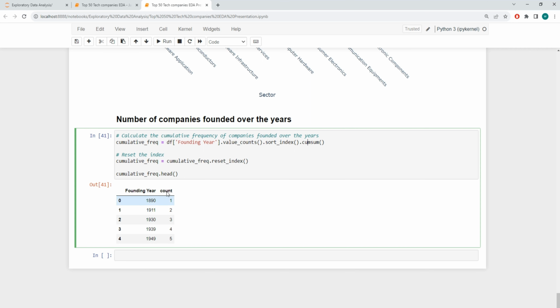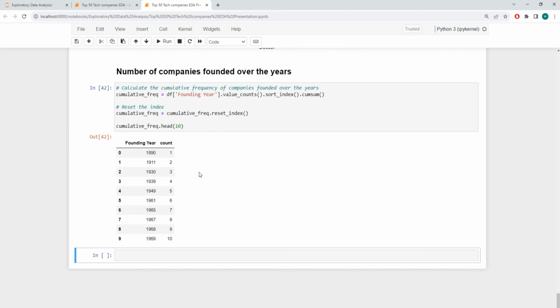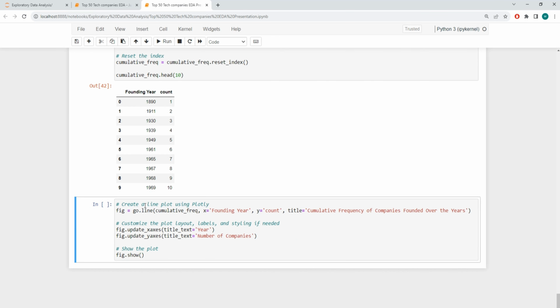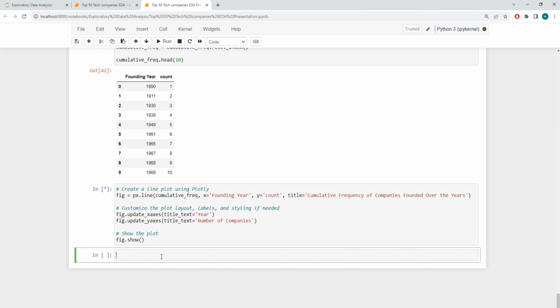So now that we have sorted our data, we can then proceed to plot a line graph to represent this information. So we are going to be creating a line plot using Plotly. Our x-axis will be the column founding year. Then our y-axis values will be coming from the column count. Then the title, cumulative frequency of companies founded over the years. Then we customize the plots, which means inserting the x-axis and y-axis labels. For the x-axis, it will be the year, while the y-axis will be the number of companies. Then we can display our plot.